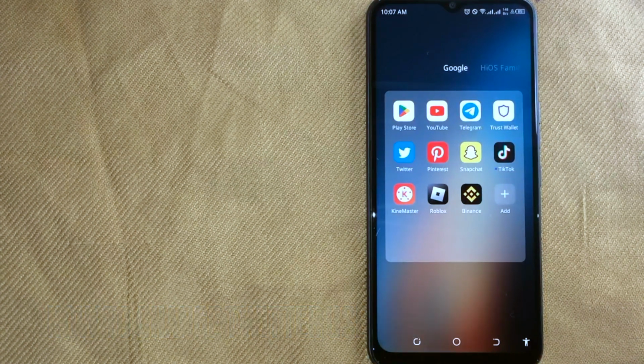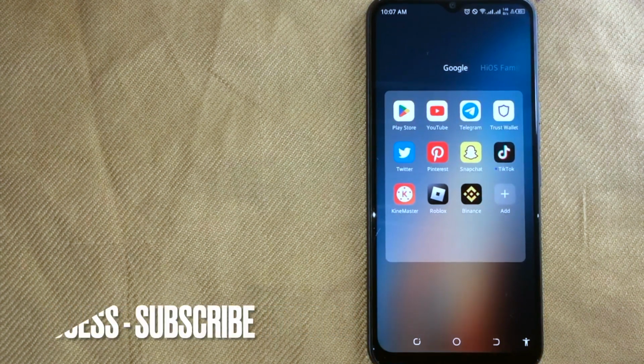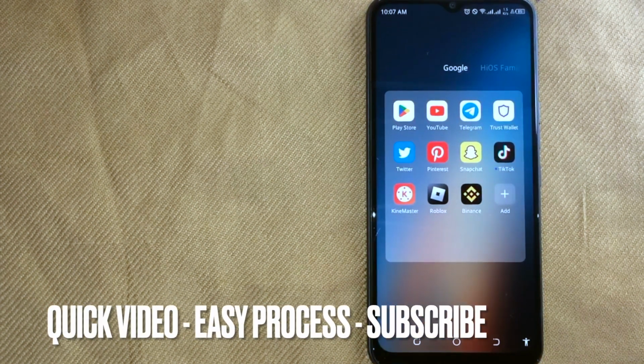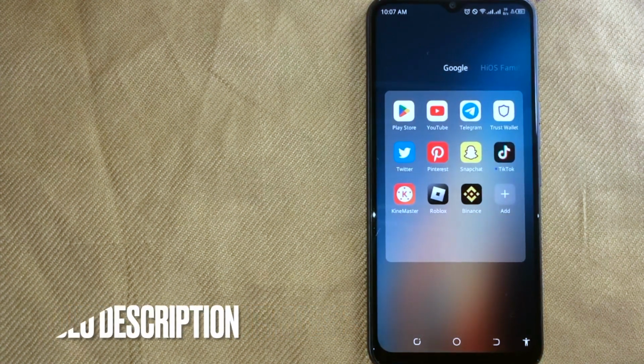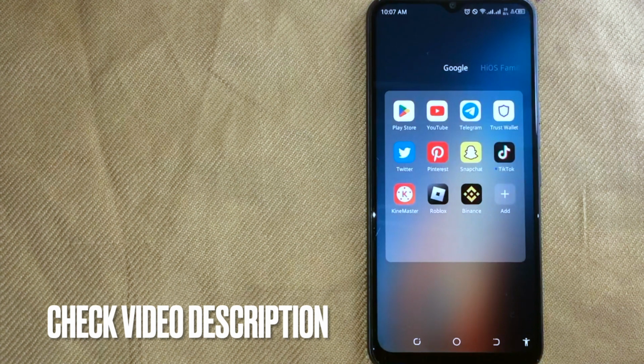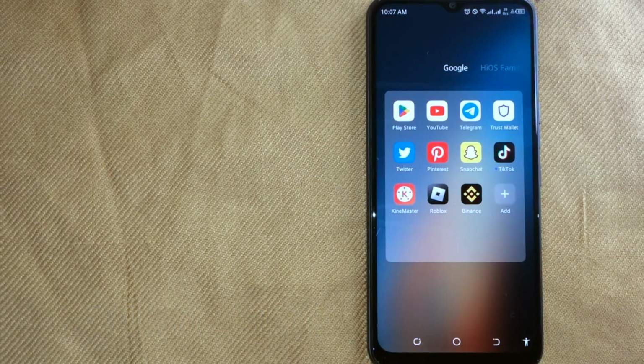Why would you want to know how to change Twitter username? Well, maybe it is your first time using Twitter and you're not sure how to change your Twitter username. So today I am going to show you how to change Twitter username.